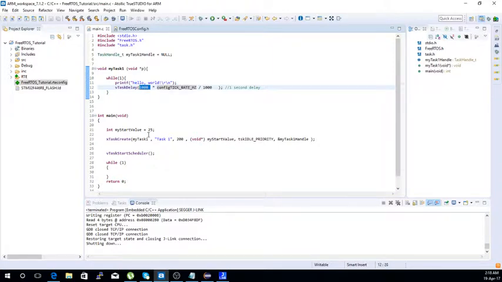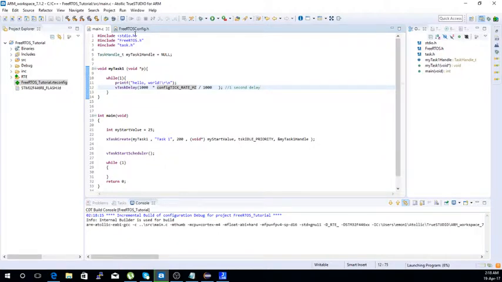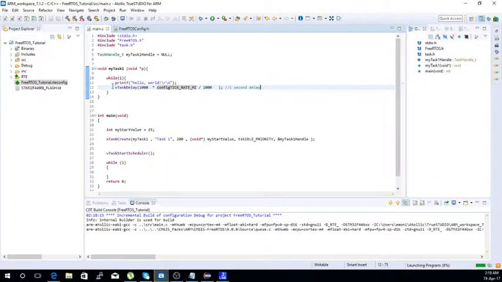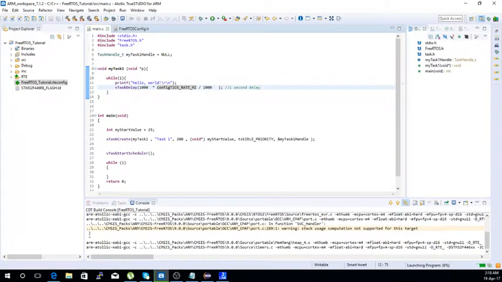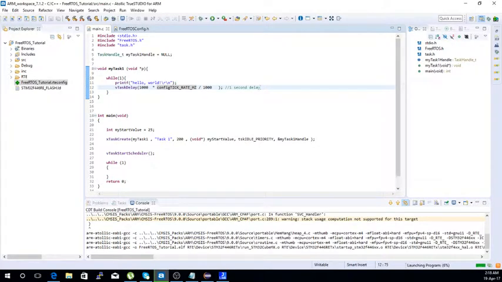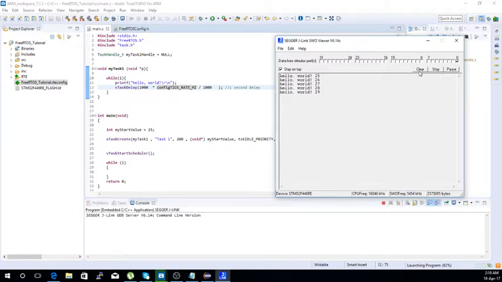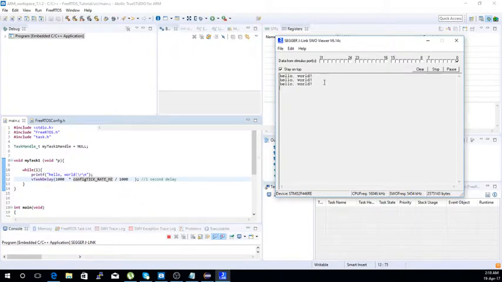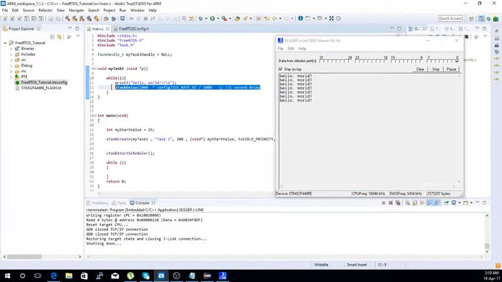So let's say now I want a 1000 milliseconds delay, and if I go ahead and run this, just take note that my frequency now is 5000, but before it was 1000. Okay, it's building. Okay, that's done. Okay, there you can see it's printing hello world every 1 second. So that's how you use vTaskDelay.